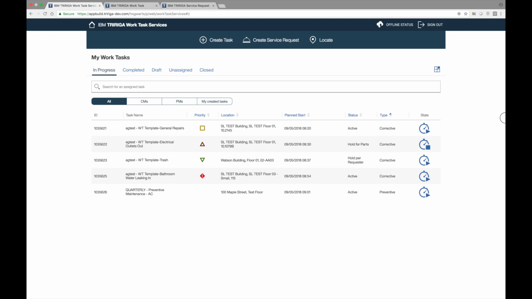So while we're on this page, I wanted to talk about the My Work Tasks list. All the work tasks that you'll see in this app will either be assigned to you specifically or assigned to your team or your work group. The first bucket here is in progress work tasks, and these are work tasks that have been assigned to you and are either in active or hold status.